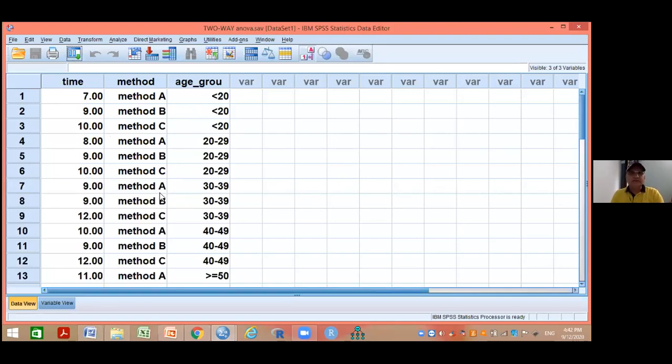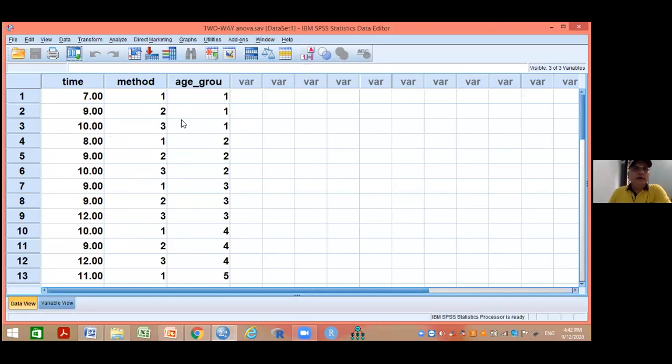This is one of the exercises. Initially, what I did was put for method ABC as 1, 2, 3, again 1, 2, 3, again 1, 2, 3. And for age groups, because they are coming from the same age group, 1, 1, 1. Later on, I labeled this one as less than 20, and labeled these as method A, method B, method C, right? So this is what I did.